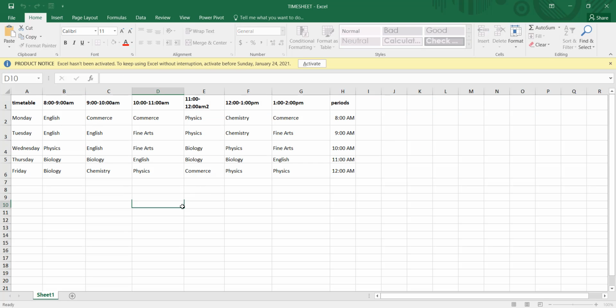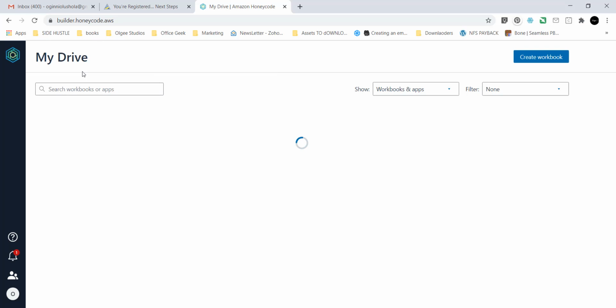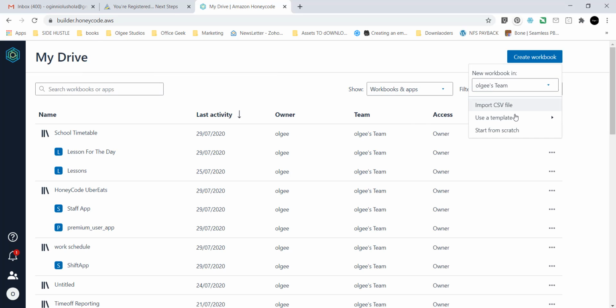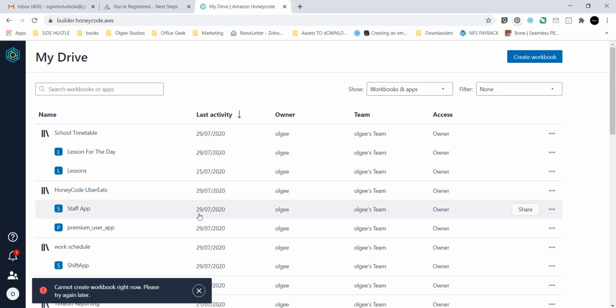So right now, you can see this. I'm going to go to my Honeycode drive and create a new workbook. You can see the options: either you start from scratch or import CSV. We're going to start from scratch just for the hell of it. Oh, come on.